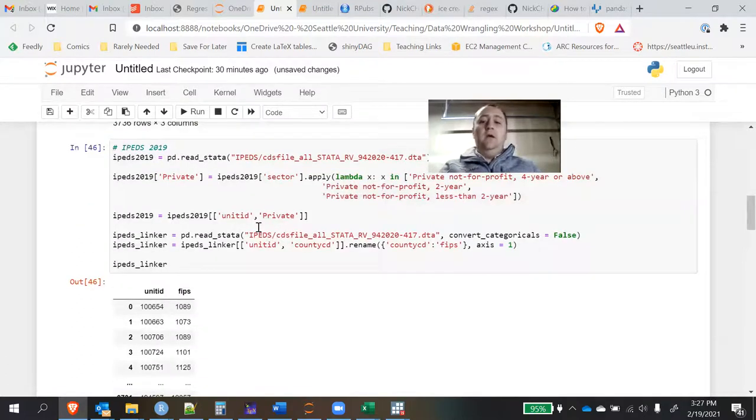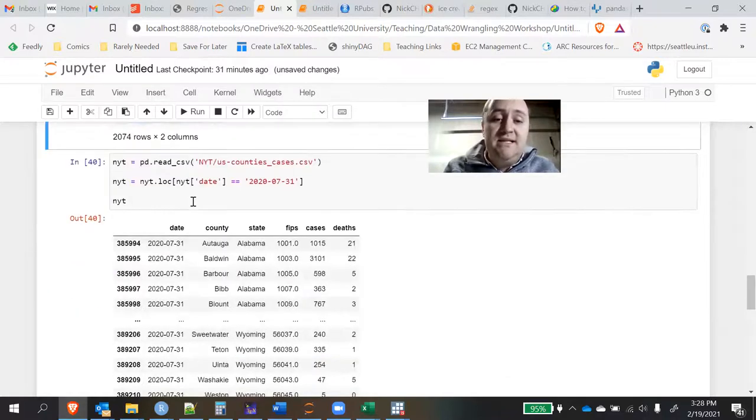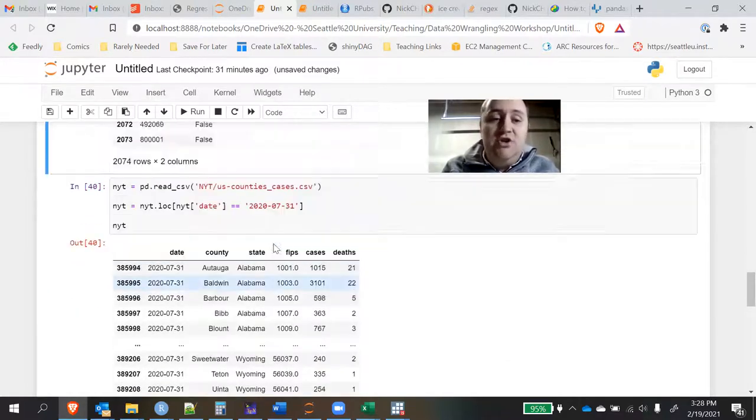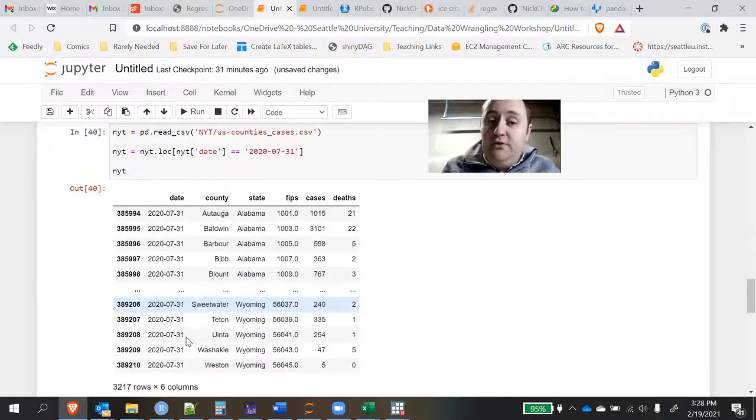Hey, there we go. Okay, so we have how we want. Now we can use this to link. We can link our full data that we already have with the iPads linker, which will give us a FIPS column. We can then use that FIPS column to link to the New York Times, which has the FIPS data. One last step we need to do for this is that this is clearly not an integer, but this is an integer. So we're gonna need to turn that into an integer.